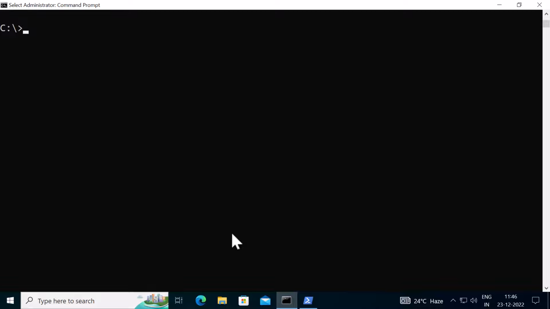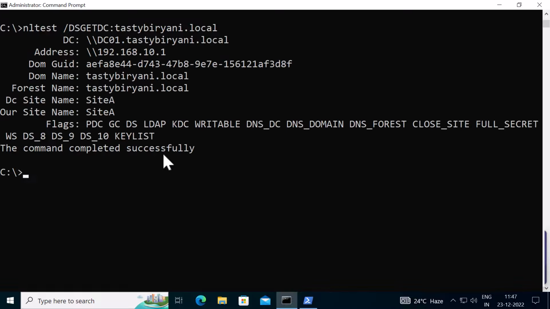You can also use another command line tool called nltest, which shows the domain controller that the computer used to authenticate. So I'm going to type nltest space /DSGETDC: and I'm going to type my domain name, which is tastybiryani.local, and press enter. You can see it shows the domain controller name and IP address.